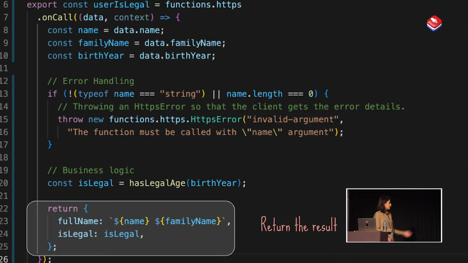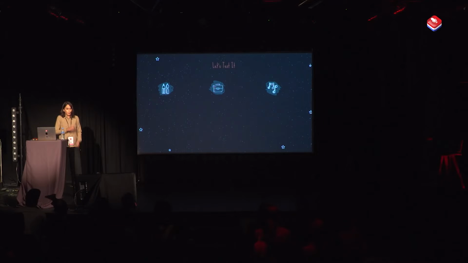And this is the return object. It's a JSON object, and it's a combination of name and family name, and a Boolean saying whether the user is of legal age or not. So that was it. See, that's not that bad.